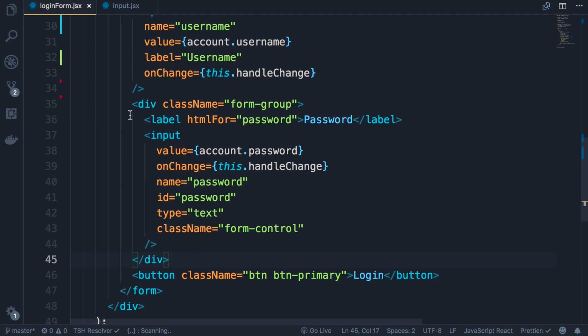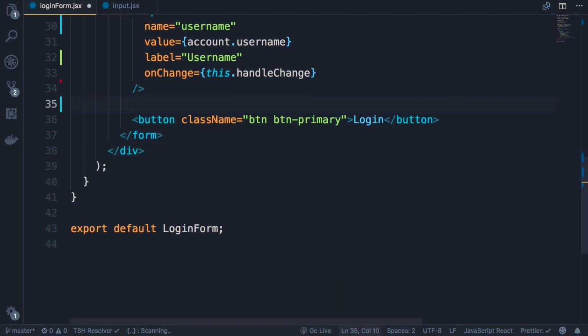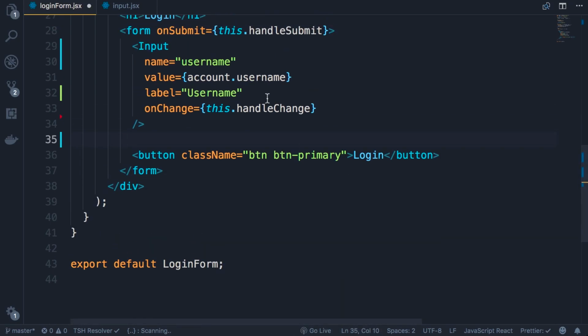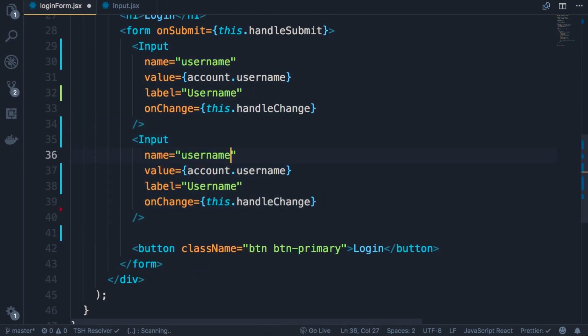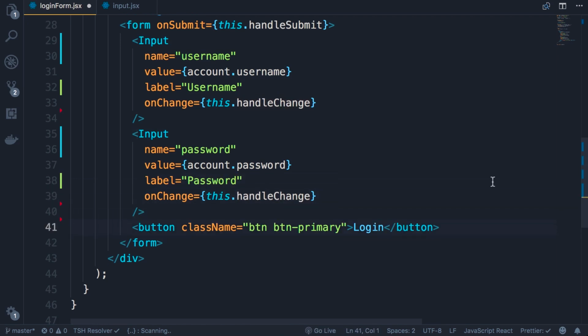So let's get rid of the password field as well. Instead, I'm going to duplicate this input, change the name to password, value to account.password, label to password with a capital P, and we leave onChange as is. With this change, our form is much easier to read and understand. We are not distracted by all those bootstrap classes.